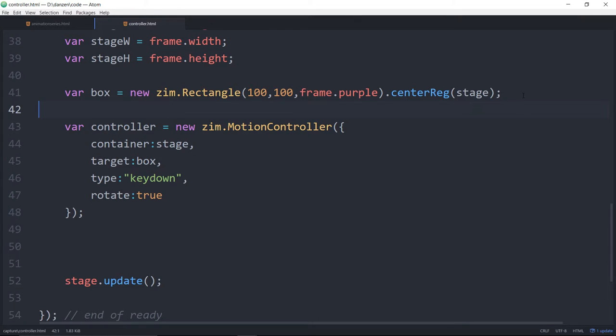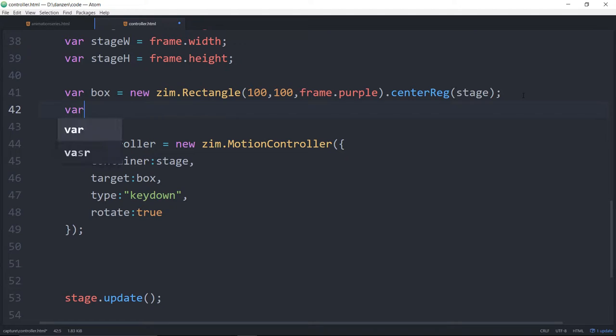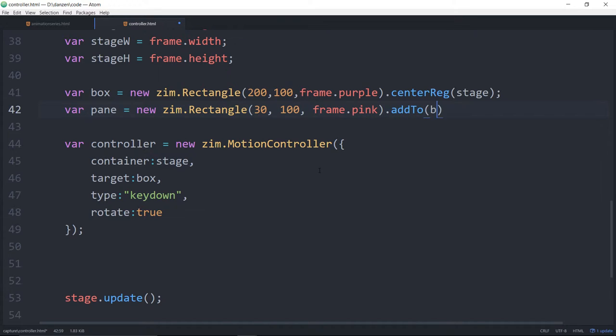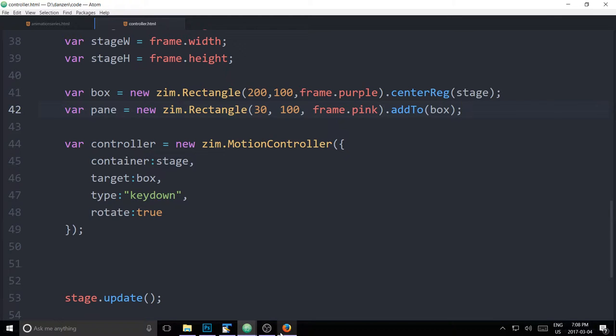how about we adjust our box a little bit. We'll make it the top of a car, I suppose. Let's make it a bit longer. Var window is equal to, oh, that's a bad variable, var pane, a window pane, is equal to a new zim dot rectangle, and we'll make this one 30 and 100. That's in the x, this is long, and can have a color of frame dot pink. And then we'll dot add to the box. Let's just see what it looks like, and then we'll make some adjustments.